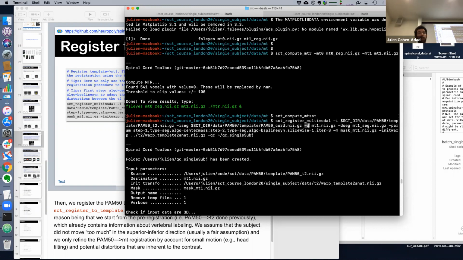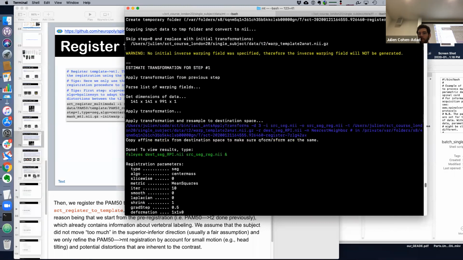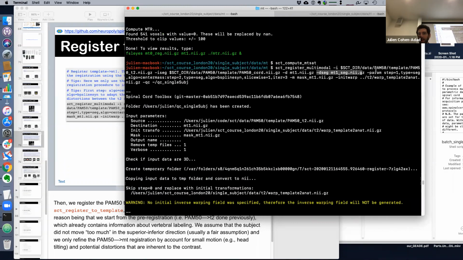And -d is the destination. So I want to register my template to the MT1 space. So -d is my MT1 image, and -dseg is the segmentation of my destination. So MT1_seg. Okay. So far, so good. Oops. -param, I want to tweak the input parameters a little bit.